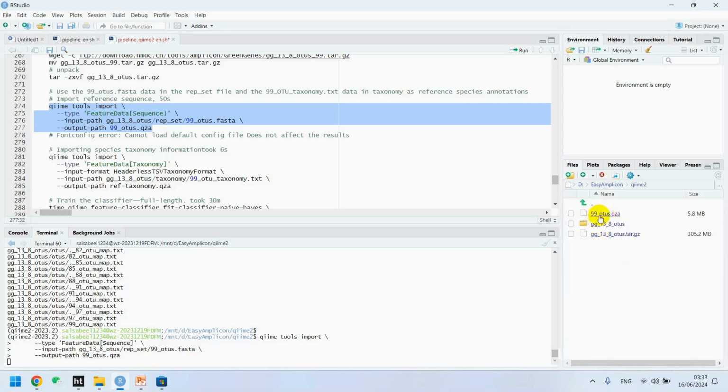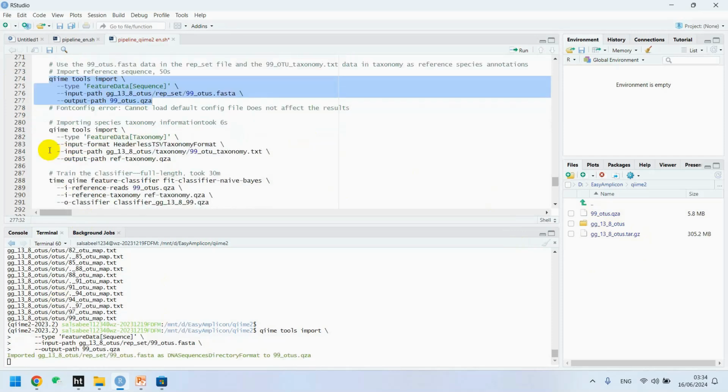You see here we have the 99 OTUs QZA file, GG138 OTUs. Now we will wait for what we will get here, 99 OTUs QZA, and it's still in process. We have to wait for it to finish, and after that, in order to import species taxonomy information, we will execute this code. Now it gives you a message: imported successfully.